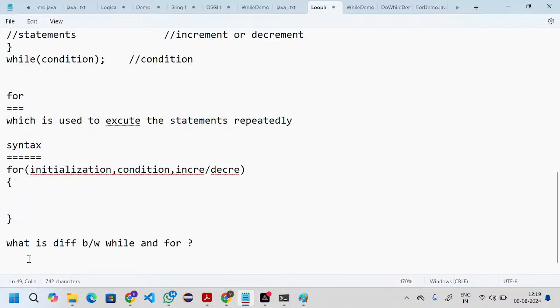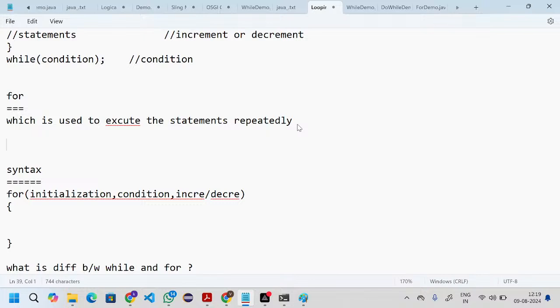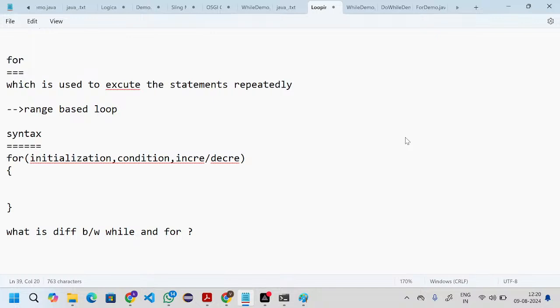First, for is the range-based loop. Range-based means if you know the starting value and ending value, then you can go with the for loop. That's why for is the range-based loop. But in the case of the while loop, it executes based on the condition. There is no range here. Until the condition is satisfied, it will execute the statements.